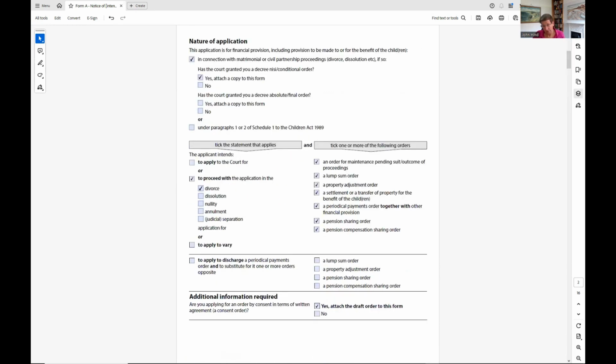This is a page that often causes some confusion, headed Nature of Application. On this page, you need to specify what you're asking the judge to do in the financial consent order you're sending them. So click the first box because your application is in connection with matrimonial proceedings. This box here, matrimonial proceedings or divorce proceedings.